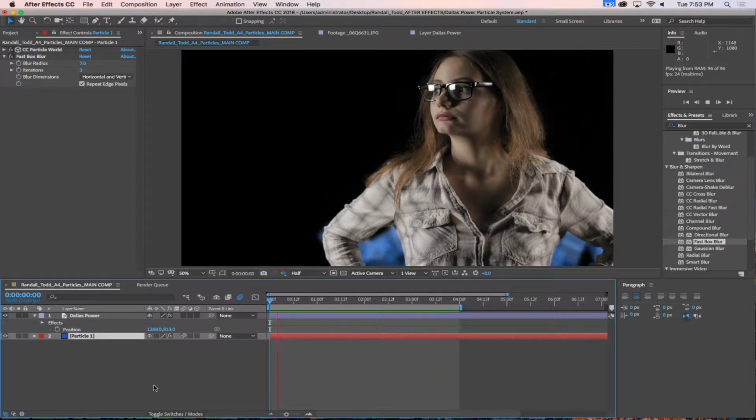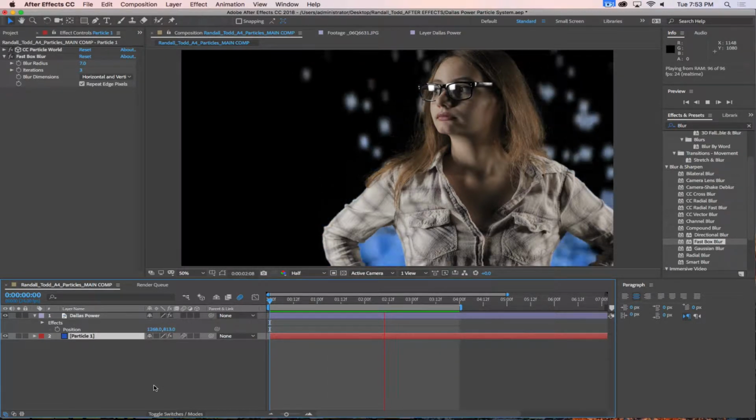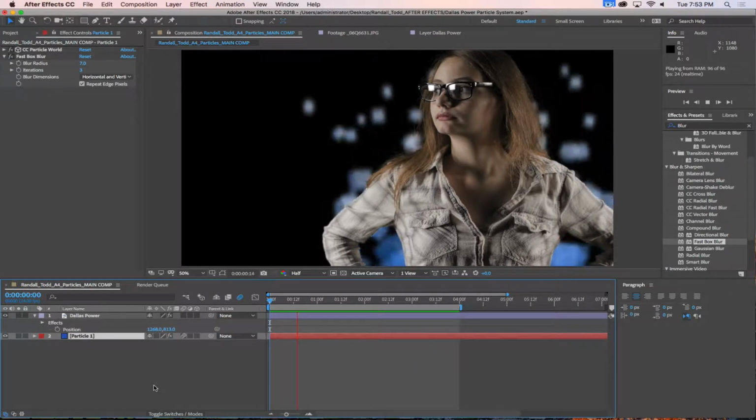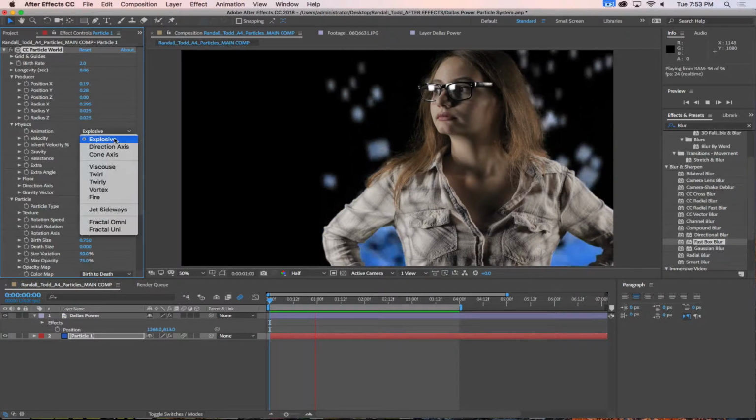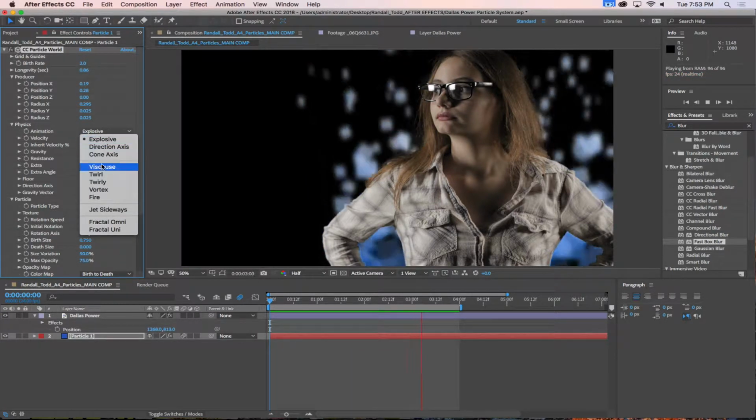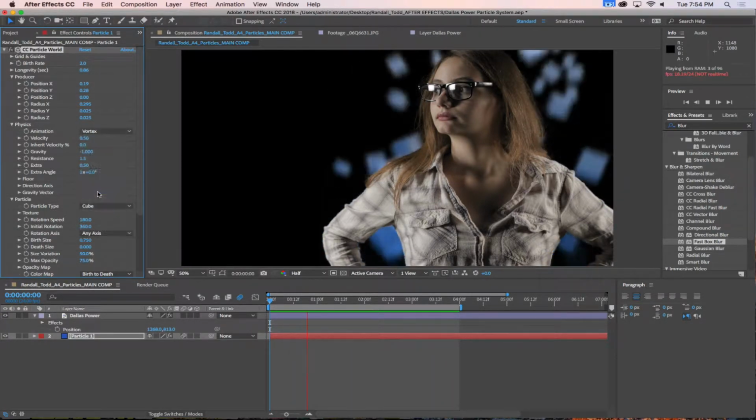Okay, so we have a nice kind of particle system thing happening in the background that's looking okay. I'm going to start playing a little bit with some of these particle types. Like, I don't know, I'm kind of feeling that whole vortex thing.